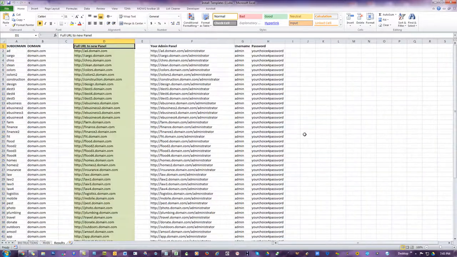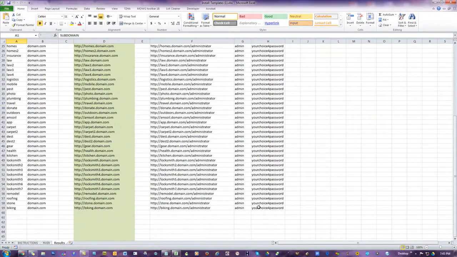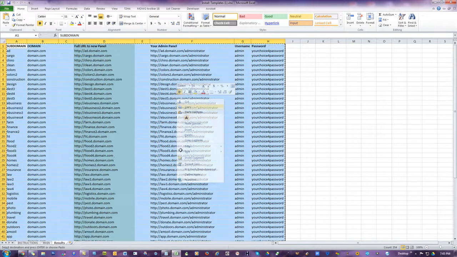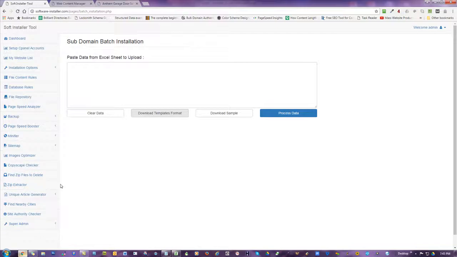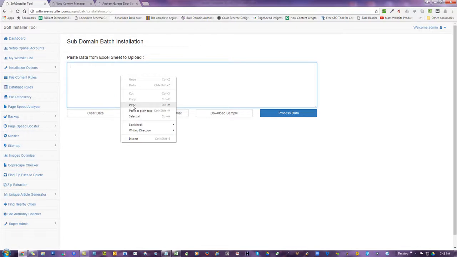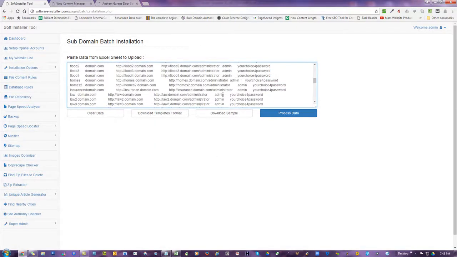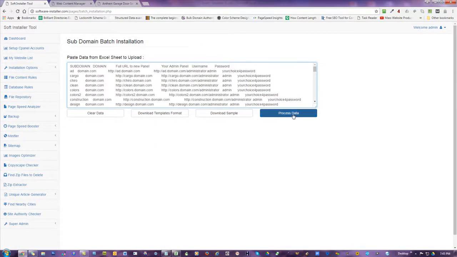And what are you going to do? You're going to wind up with something that looks like this, and you're just going to copy it. And you're literally just going to come back here and paste it. Now, this is fake data, so it's not going to work. But if it was real data, I could install those websites immediately to all those subdomains I just wanted. And here's going to be all those links. Do you know how cool that is?